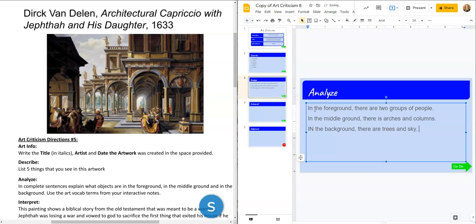Now, obviously, you could say in the middle ground there are statues, or you could say in the middle ground there are stairs, or you could say in the background there's clouds. Like, all of those things are acceptable. You don't have to use the ones I use, but just make sure you name at least one thing in each of those grounds. Go ahead and pause me while you finish typing that up, and then unpause me when you are ready for interpret.